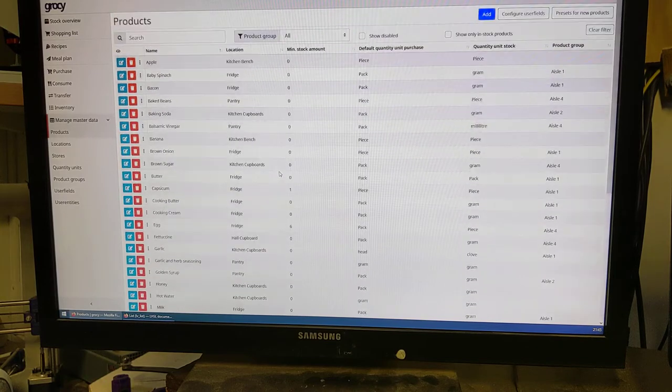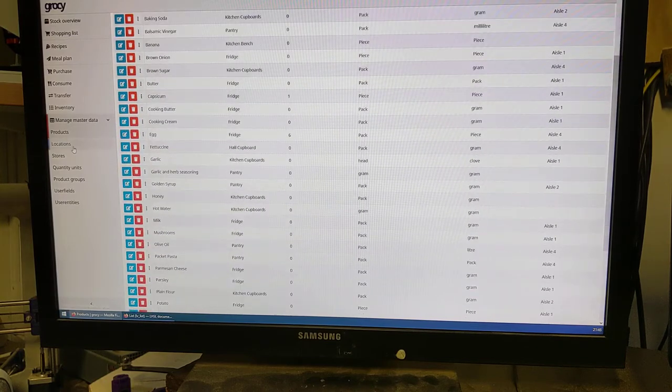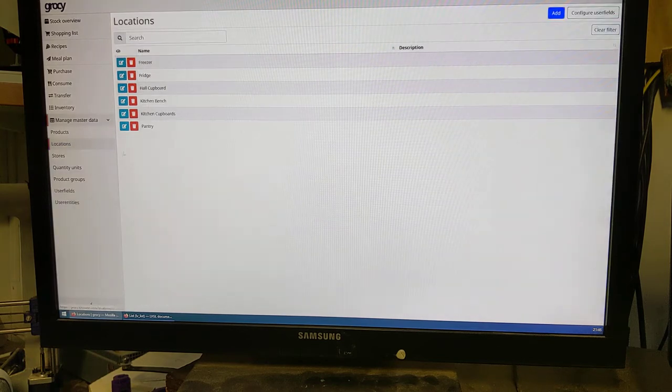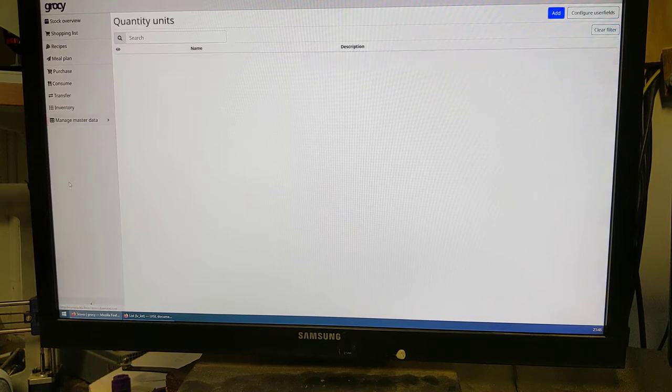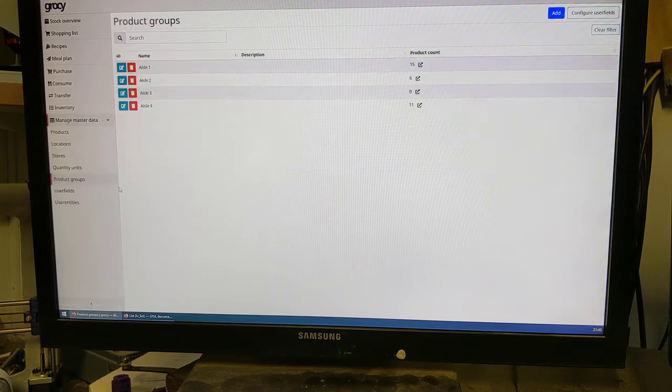So Grocy, I've set up lots of stuff that we need on a regular basis, lots of products, and where they are in the house, the shops we go to. It starts out with a bafflingly bare bones quantity units table, like it's got pack and piece. I've had to add tablespoon, teaspoon. You can add conversions between each of these units, which is pretty handy.